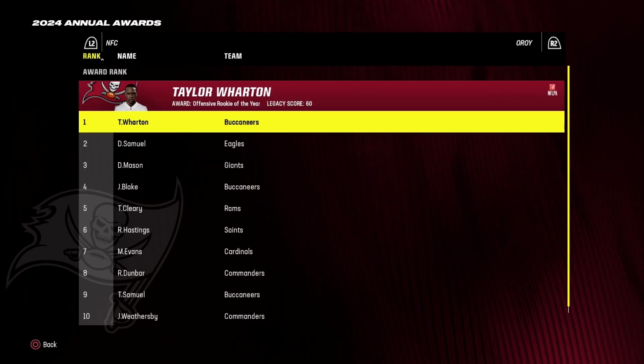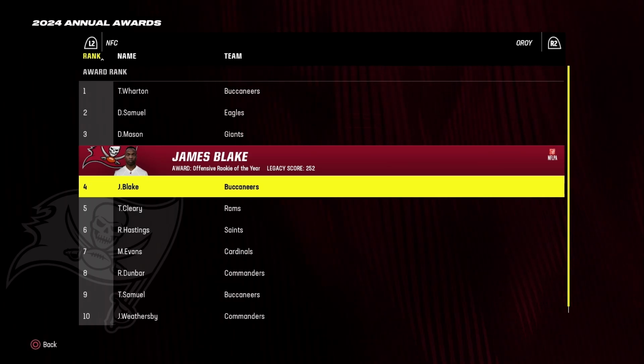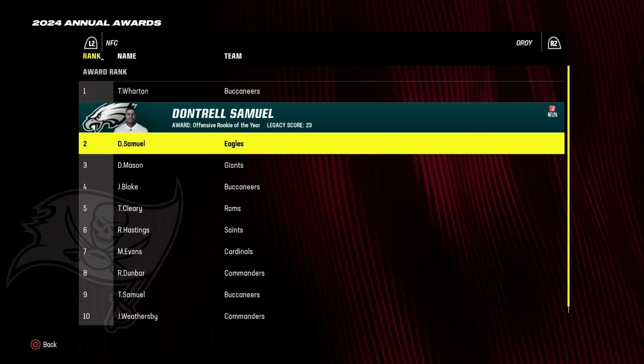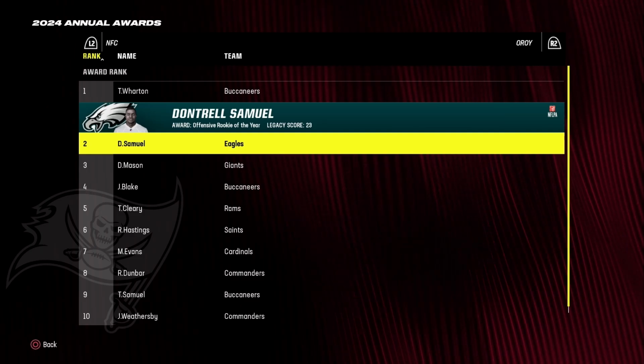I mean, we know Wharton has been balling out. Blake has shown some great progress. And then look who's number 2, Dontrell Samuel, guys. That's the guy that we faced a couple weeks ago. I'm still thinking about it.